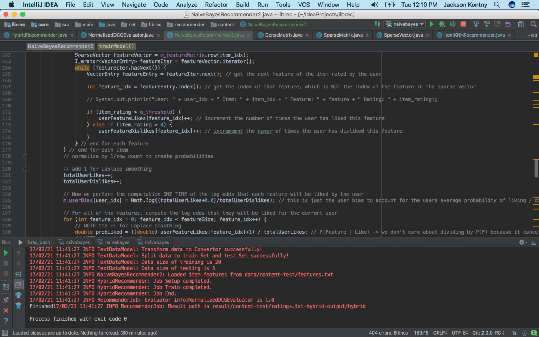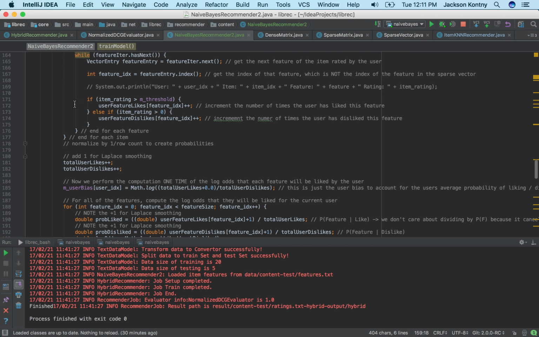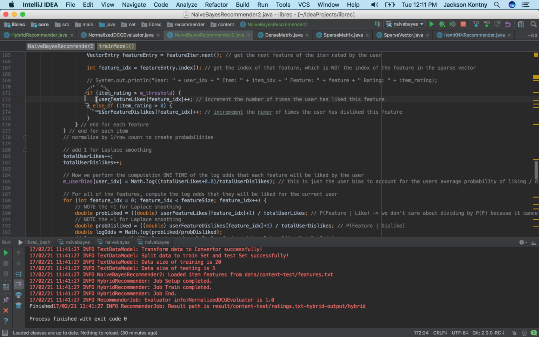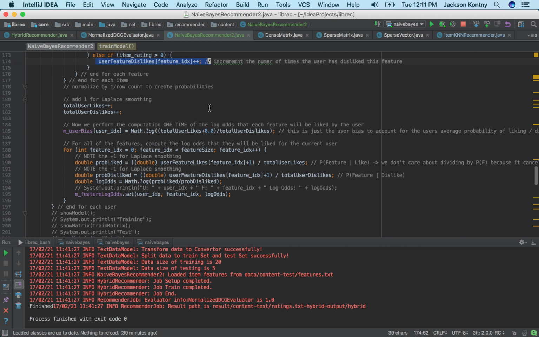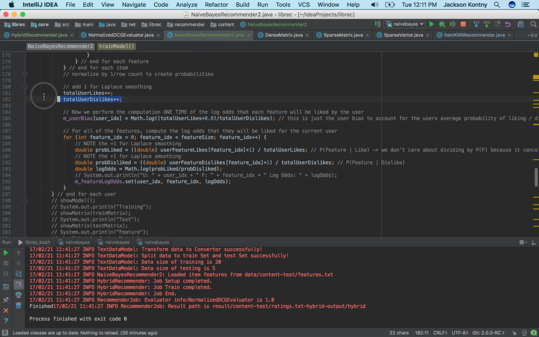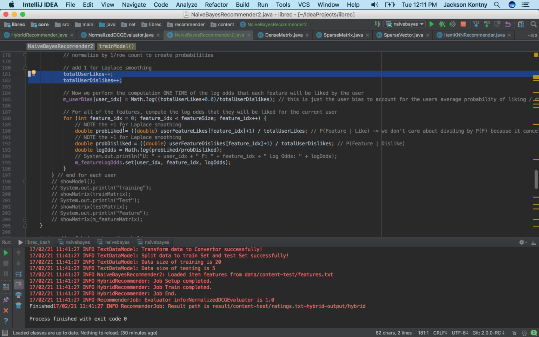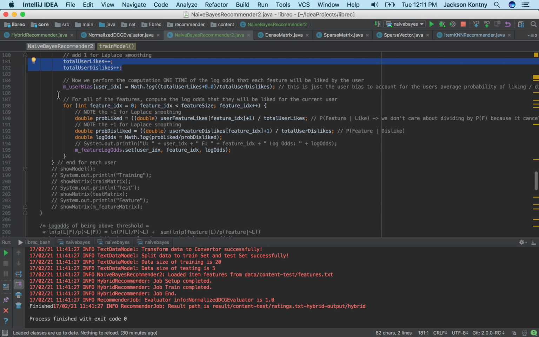So then we go through all the features of each item, and if the user liked that item, then we say the user also liked the feature, and we increment the number of times the user liked that feature. We do the same for dislikes. We then add one to the total user likes and dislikes for that user for Laplacian smoothing, and then we get the bias, that last part of the equation. Now that we have the total user likes and dislikes, we get the user bias for that user, which is just the log of the total user likes divided by the total user dislikes.